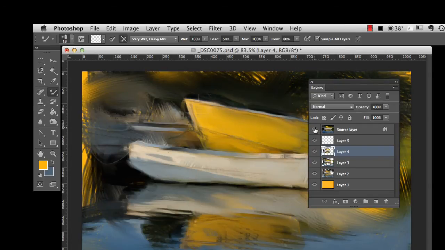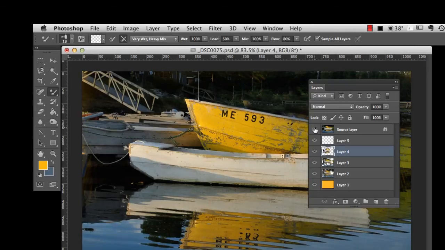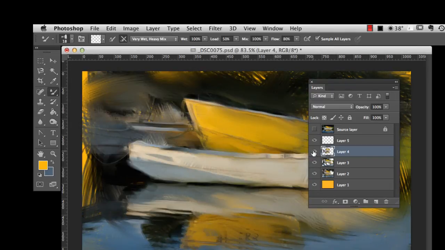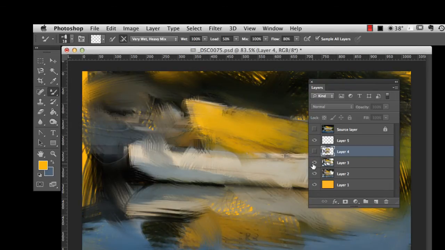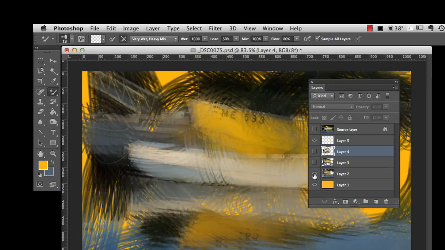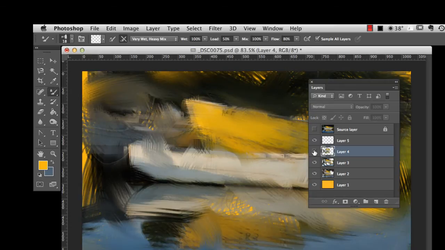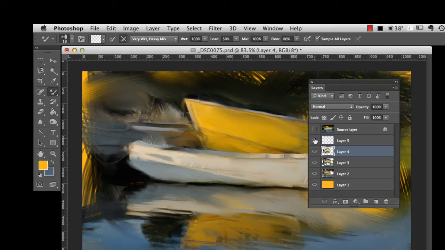So come back over, turn it on. Now I'm going to shut this off and I'm going to go down through each layer so we can see how the painting has been built up. And this is what adds depth and interest to a painting, is working it up in layers, because you construct it and you get deeper, better color, more interest.